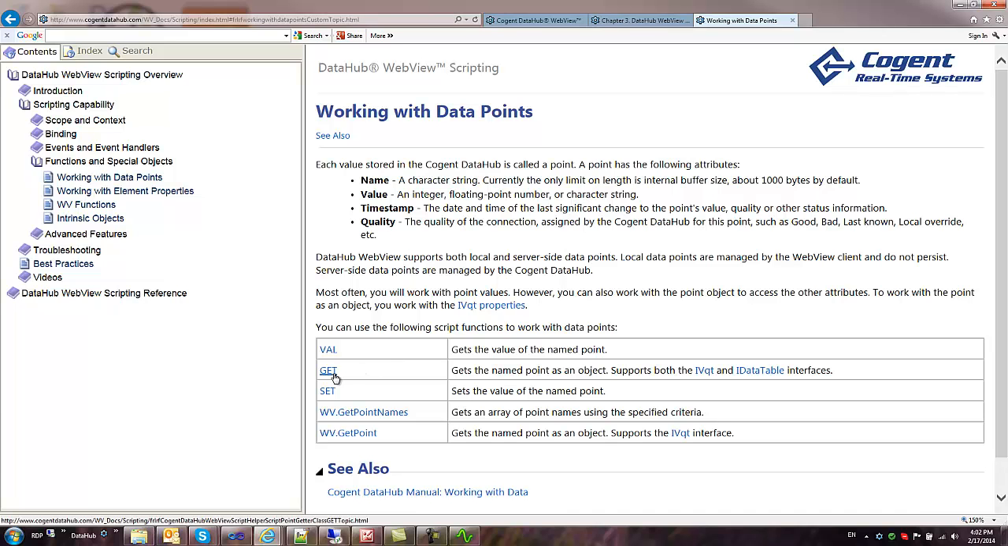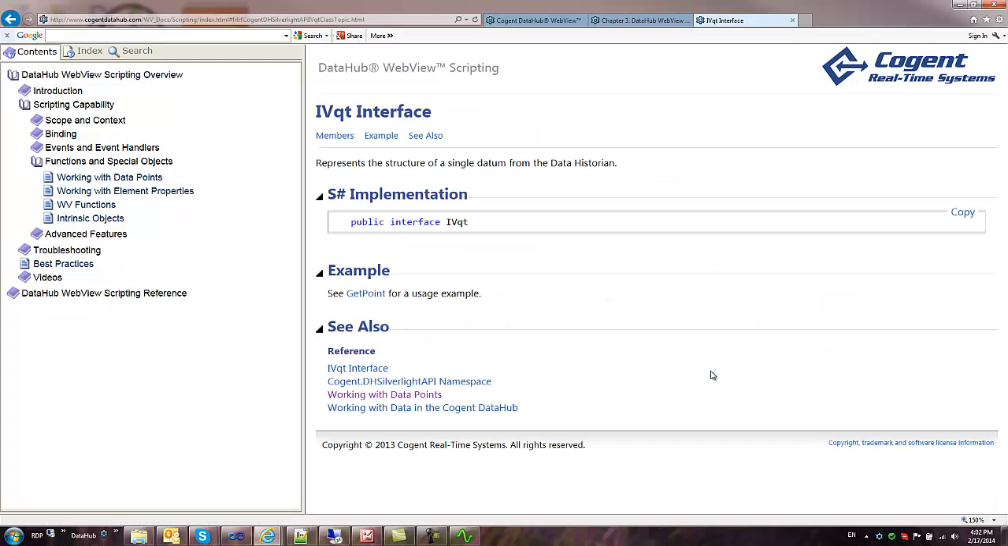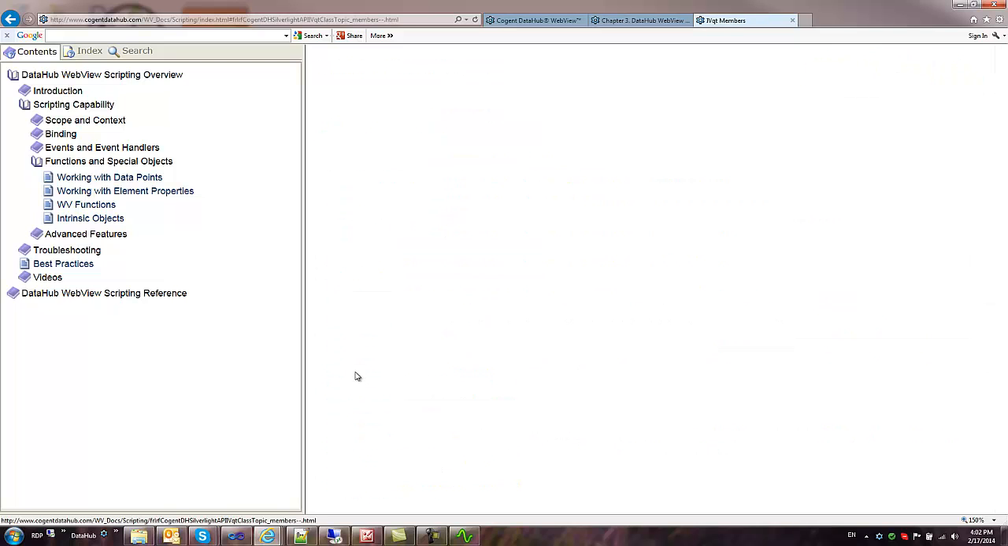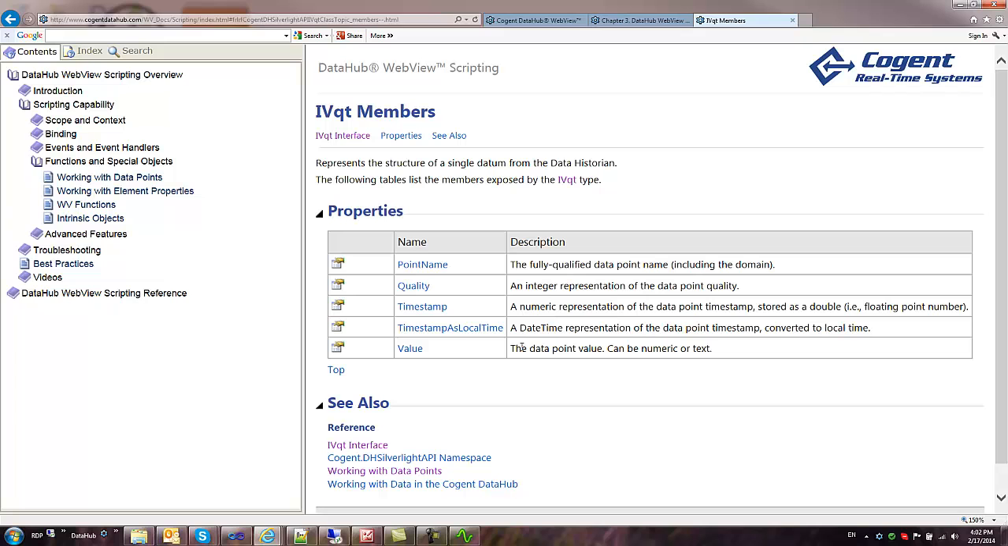And I can see that my get function is going to allow me to access a point by name. And again, it supports a couple of different interfaces. One, the data table for things like use in the filtered data table control, or the IVqt interface. And I can see that my IVqt interface again supports those properties, and I've illustrated how to use timestamp and timestamp as local time to access that.